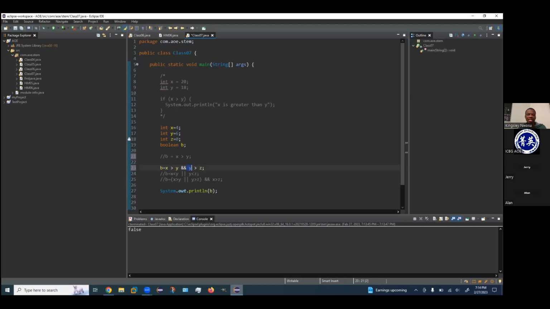So looking at this, what this essentially is saying is that we have to look at this left side, x is greater than y, and this right side, y is greater than z. Now, the only way that b can be true is if both of these sides are true. If even one of them is false, then b is false. So can you guys tell me, given that information, if b will be true or false?